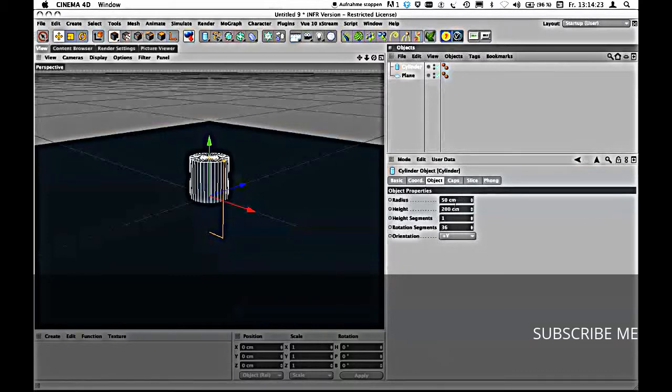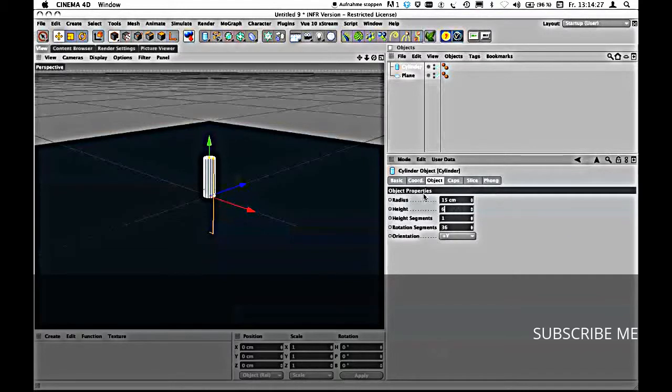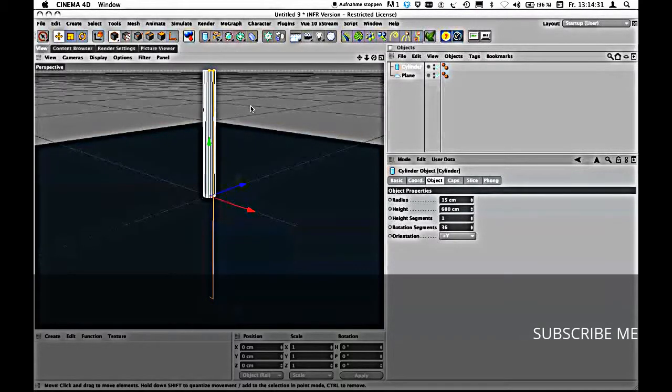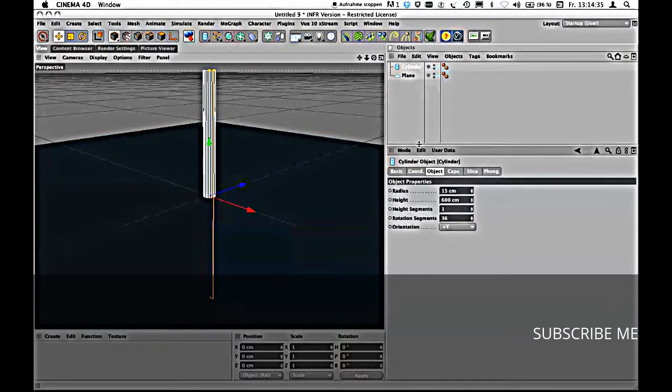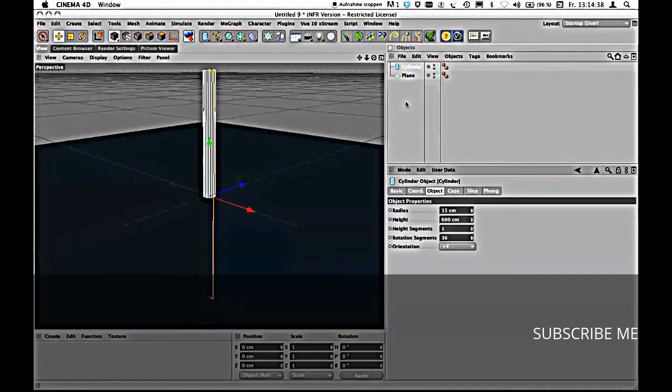And of course this is rather thick. I would like to have a 15 centimeters radius, and let's choose 6 meters height. So it could be a small tree, but of course only as a dummy. So this is a cylinder and a plane, and what I need as a third object is my cloner.